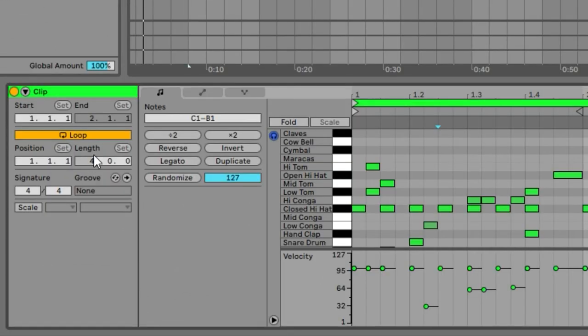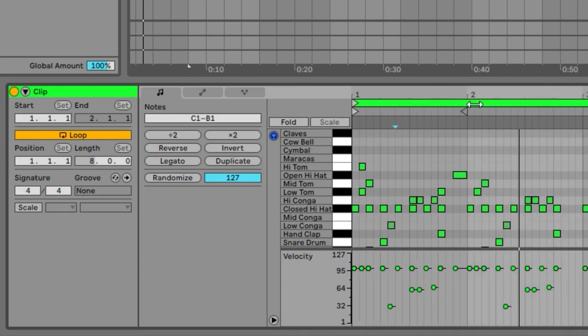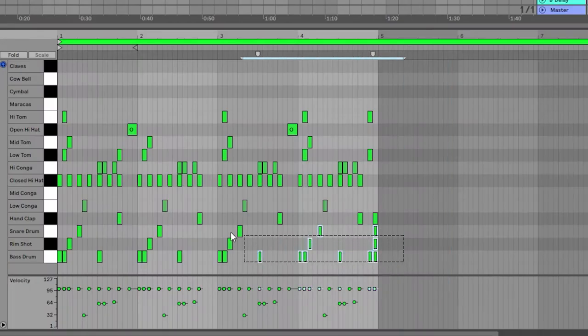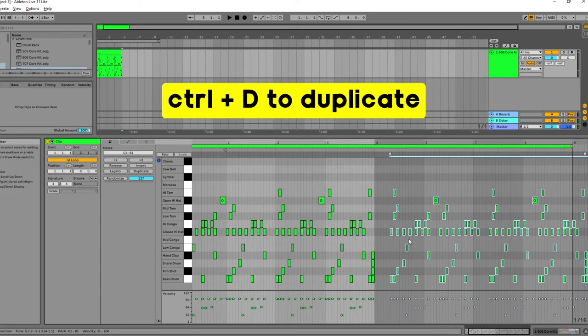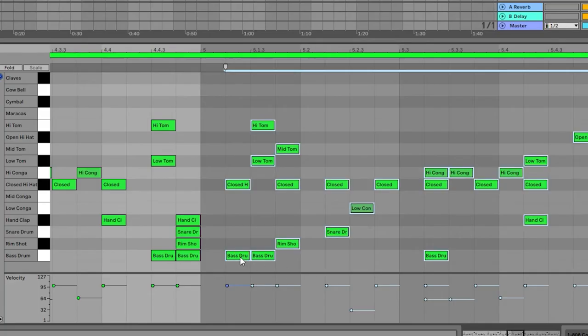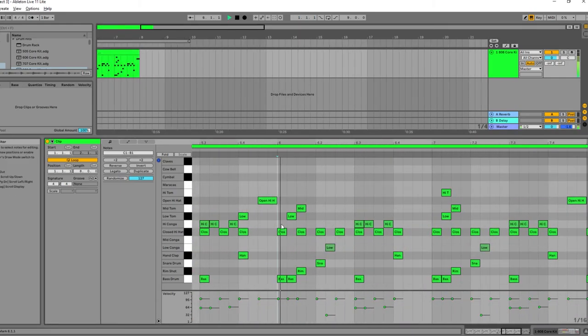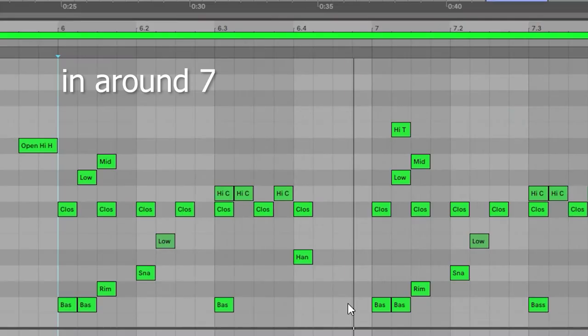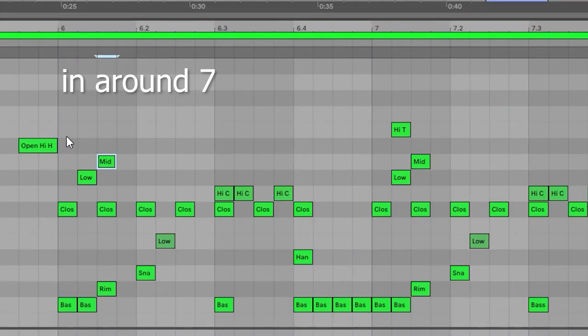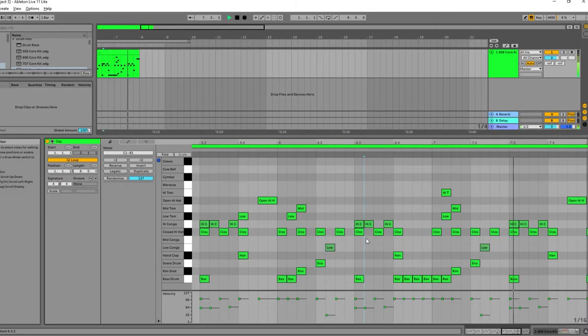So for that, first thing first, I'm going to increase the length to 8. Now, select every chunk, Control D to duplicate, and just adjust it. So I just increased the length of it, and in the second pause, I added a couple of bass in here just to make it a bit more versatile, a bit less boring. That's what I was talking about.